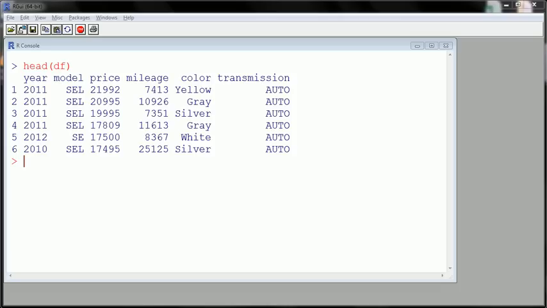Hi guys, in this video I want to continue looking at the used cars data. And in the previous one, which you should definitely watch before you watch this one, we looked at some of these variables one at a time, univariately. So we looked at transmission and we looked at mileage, and we learned a bunch of tools that we can use to explore the data one variable at a time.